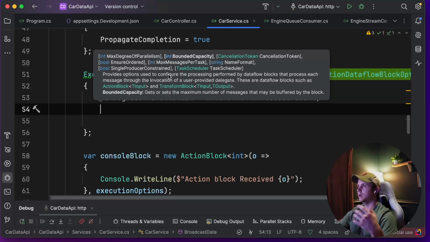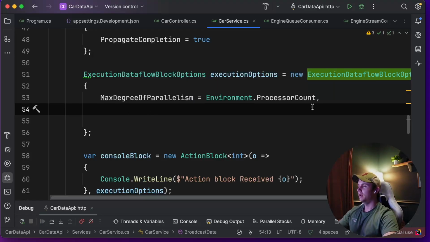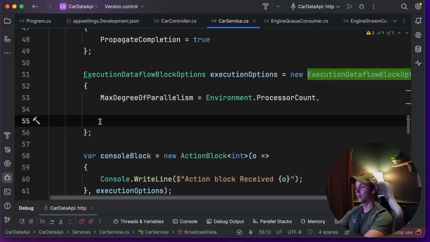Max messages per task, name format, single producer constraint, which is a really, really fascinating one, because the fact that it is even a flag on these options shows you, I think, the power of creating a pipeline. Because, again, you can have multiple messages or multiple producers. Let's say if you're using a buffer block, you could have multiple producers to that buffer block and then link it. You can make these really, really powerful. These are super powerful things to do.